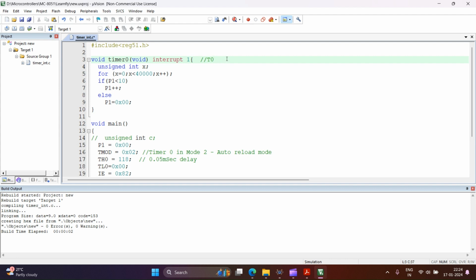For external interrupt 0, interrupt 0 has to be written here. For timer 0, it is interrupt 1. For external interrupt 1, it is interrupt 2. For timer 1, it is interrupt 3. Like that, the sequence what we have in the IE register, the same sequence we have to follow here.